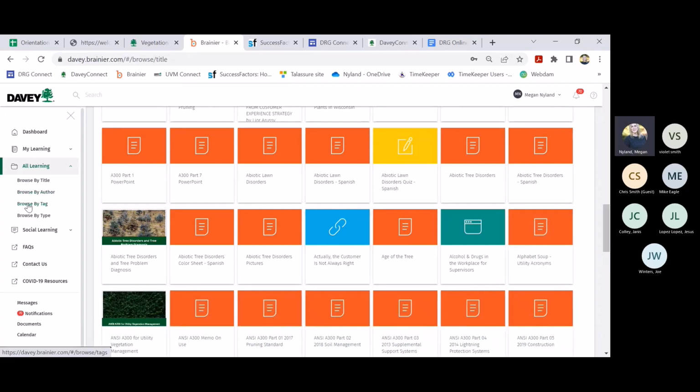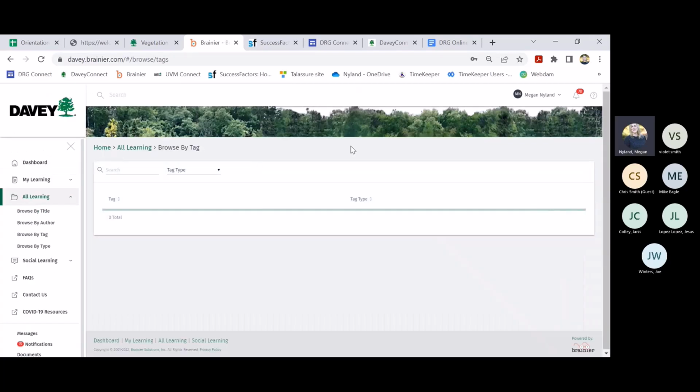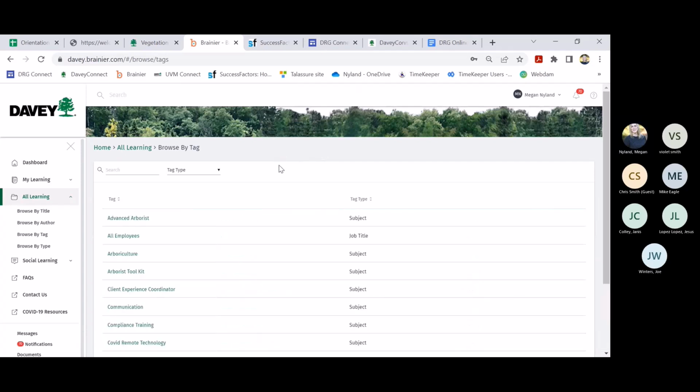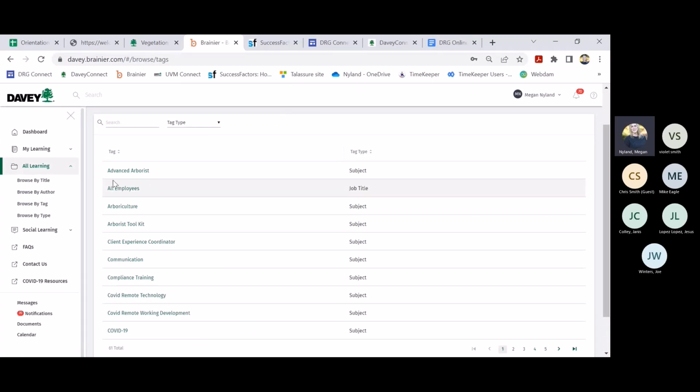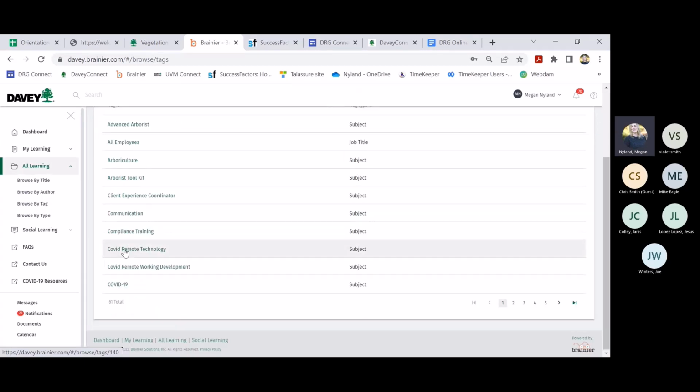If we go back to that dropdown and we browse by a tag, a tag is a subject or a topic area where those courses are then bundled into what they are about. And of course, I'm being a little bit slow here to load up. You can see there are a whole bunch of different topics: advanced arborist, arboriculture, communication, lots of COVID resources information in here. And there are multiple pages of these topics that you can search through.